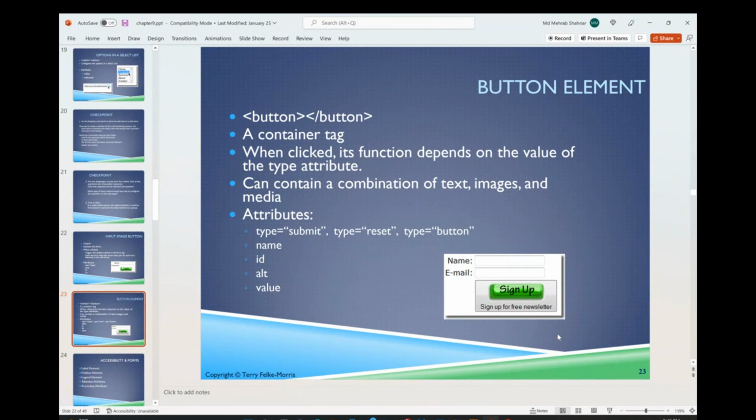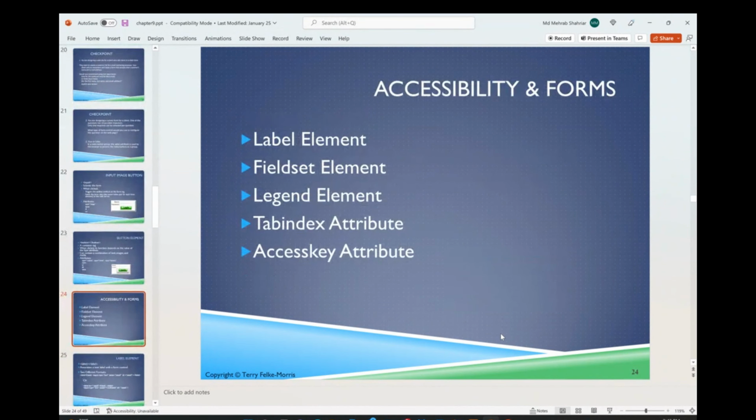Or explicitly, instead of an input element, you can have a button element and put the type as submit, reset, or button. Okay. So when clicked, its function depends on the value of the type attribute. If you create a button element and click on it, whether it will submit the data or reset the data will depend on the value of the type.